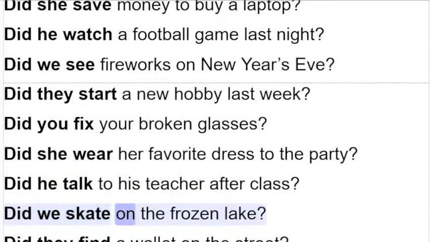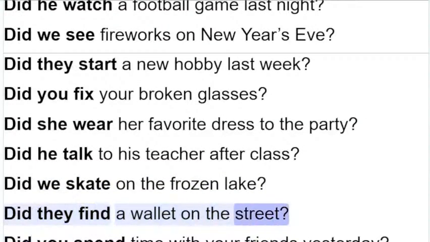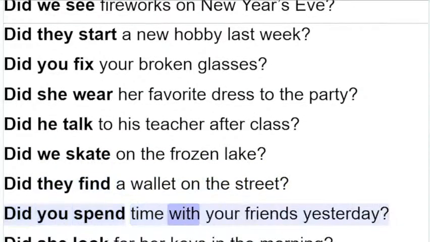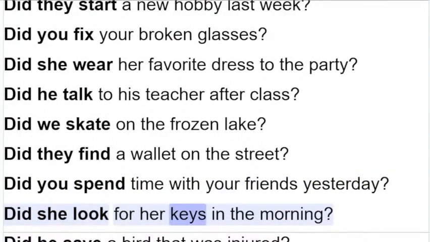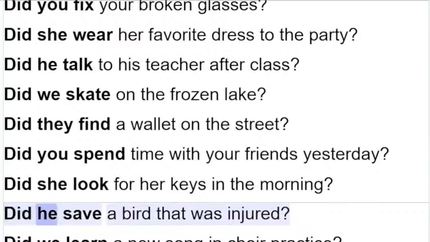Did we skate on the frozen lake? Did they find a wallet on the street? Did you spend time with your friends yesterday? Did she look for her keys in the morning? Did he save a bird that was injured?